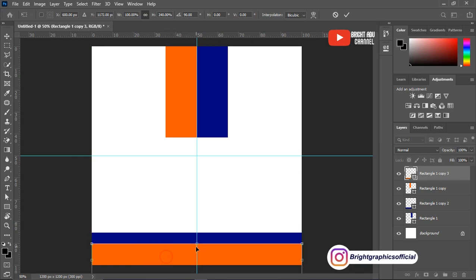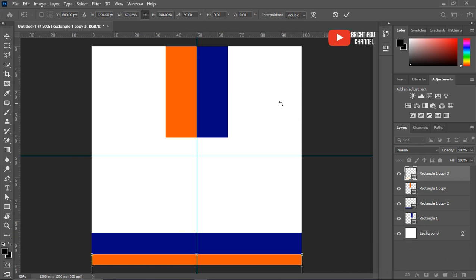I'll reduce the orange rectangle a little bit. I think something like this is good. Now we are done with the background.